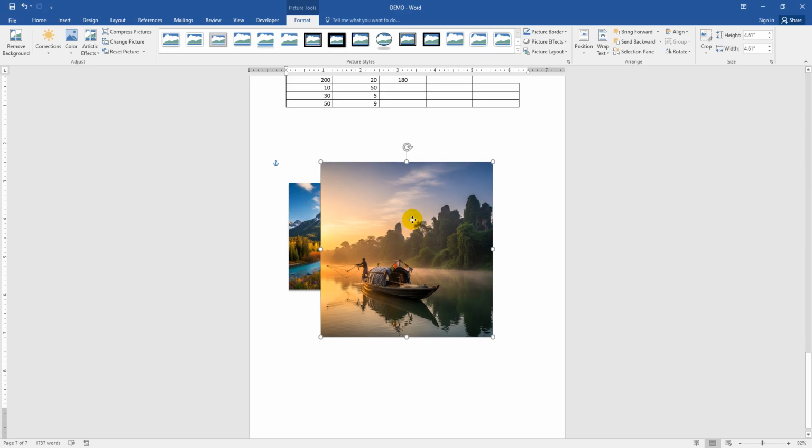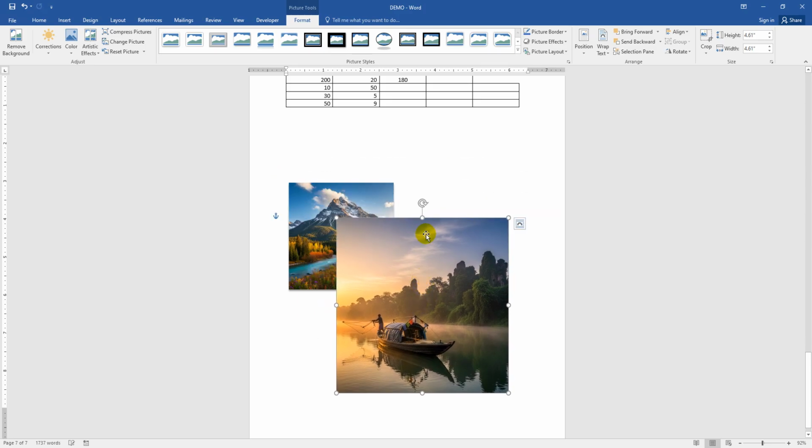Now I have overlapped the picture here. You can see this way is very easy. I hope you understand this process.